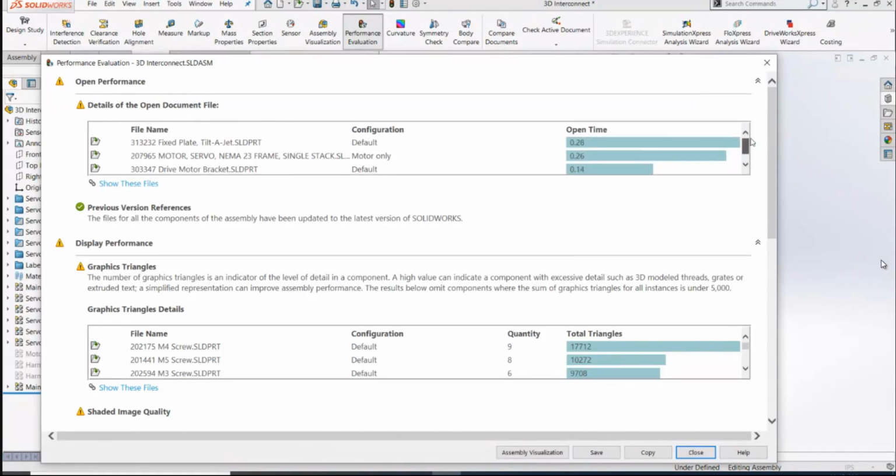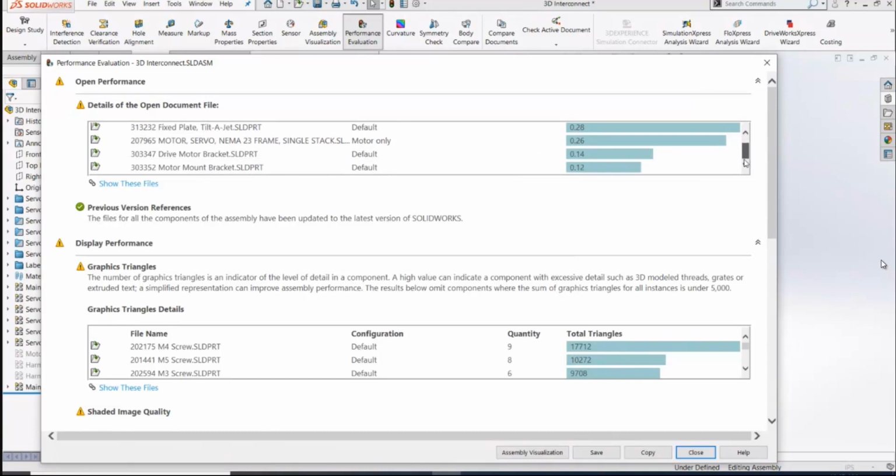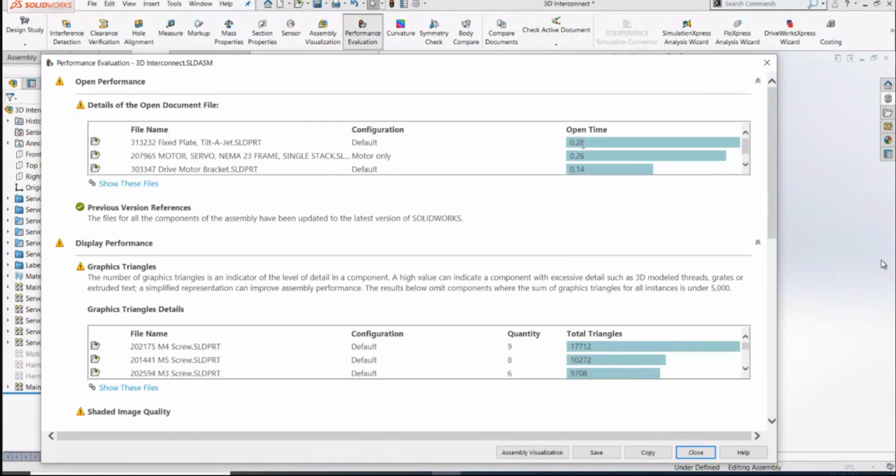Okay, so here you can see that the fixed plate is taking more time compared to other components, 0.28 seconds. Second, it shows whether all the files for all the components of the assembly have been updated to the latest version. It will show that all the files are latest. If not, it will give the names of the particular components that are not updated to the latest version. So it will give that to you.